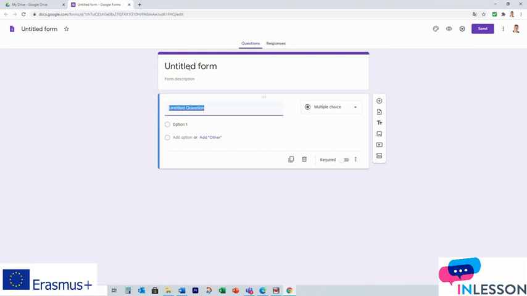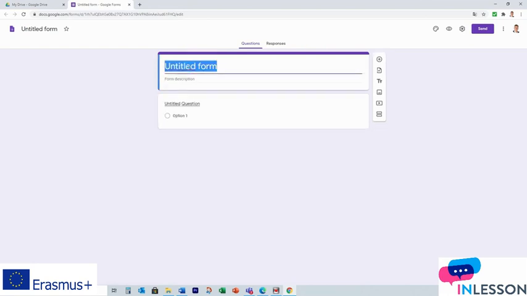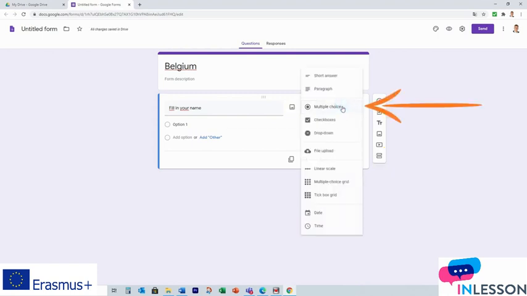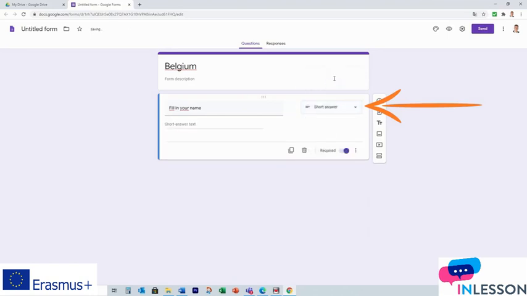We start with the title of our form. I'm going to make a form of Belgium. If you want, you can enter a description. First, we make the users fill in their name. We make this required. And of course, your name is not a multiple choice, it's a short answer.